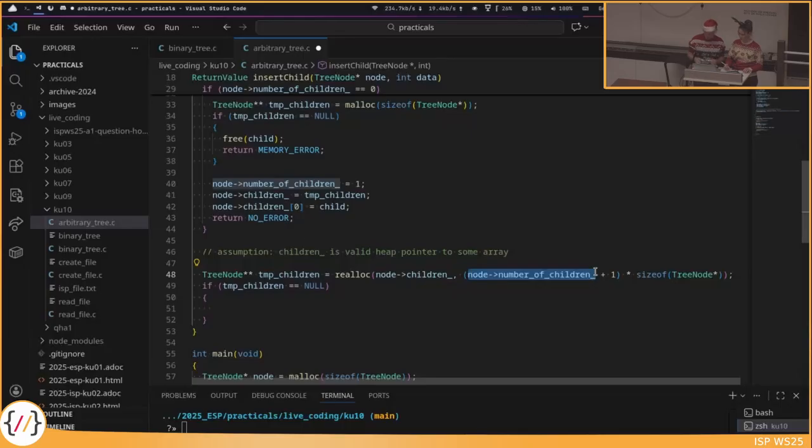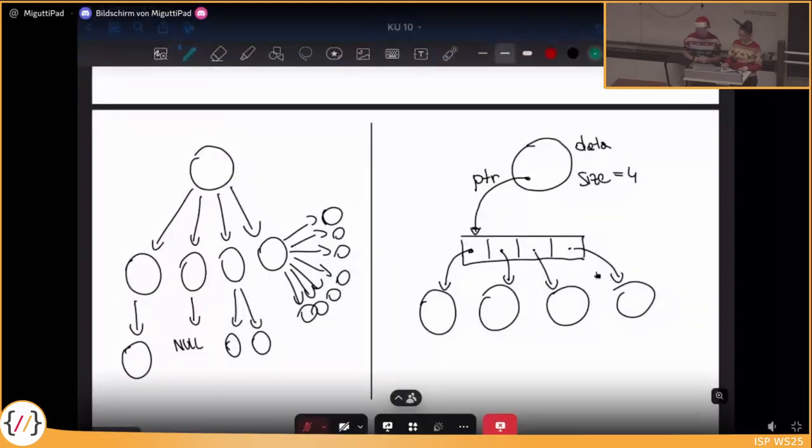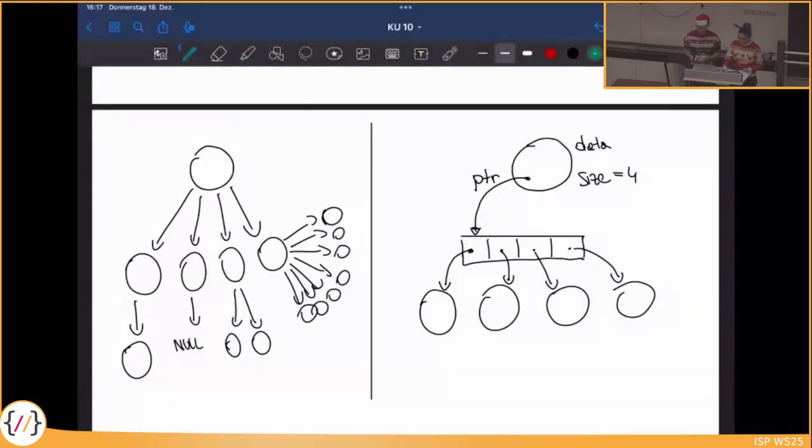Maybe if you go to the visualization. So yeah, what we're trying to do with the realloc is increase this array here by 1, and we want to add a new pointer to a new node. But the problem we have now is that this realloc, where we increase this here, fails. So it is never increased. But this is still a valid state for the tree because we did not increase the size of the children in the code yet. So it's still 4, and this array with the 4 pointers here is still valid.